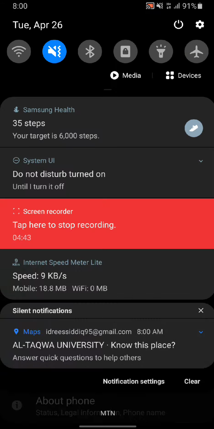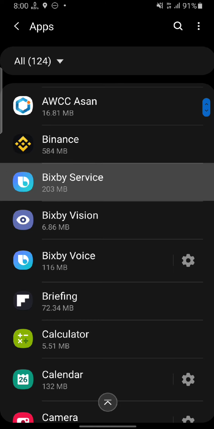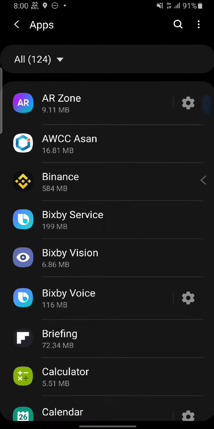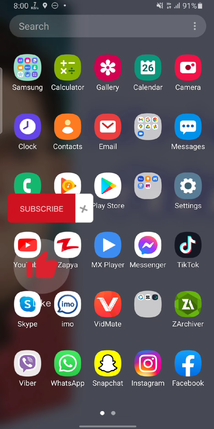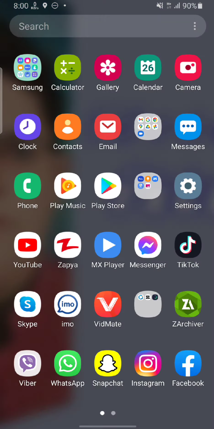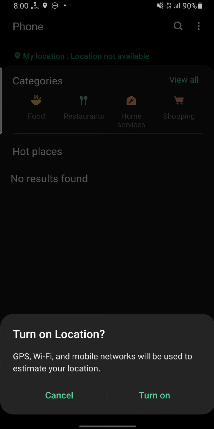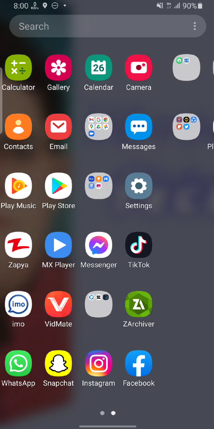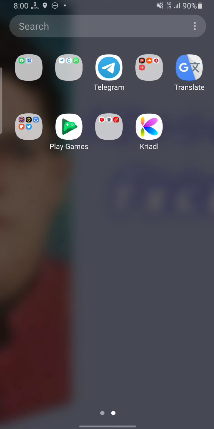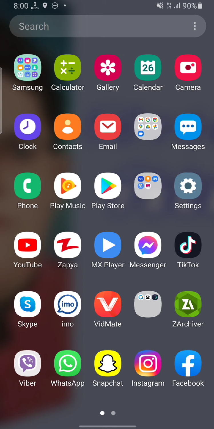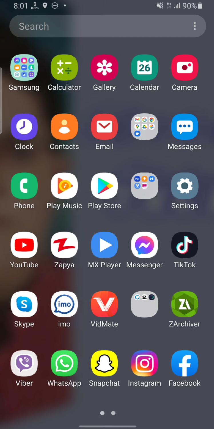You can see mobile speed is so fast. I will open another app. You can see mobile speed is fast. Okay guys, that was the tutorial of how you can speed up your phone.